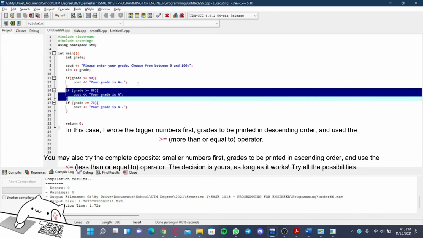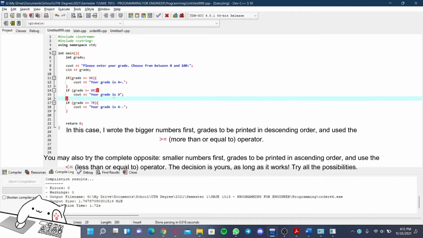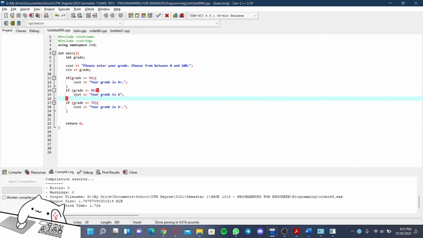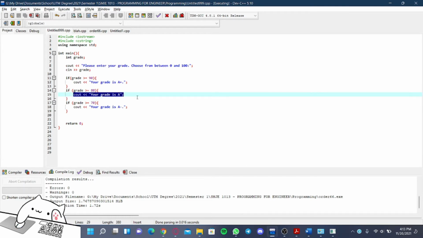If the number is not more than or equal to 90, then it will go on to the next one, which is more than or equal to 80. If this is the case and this condition is met, then it will output the instructions I just gave it.